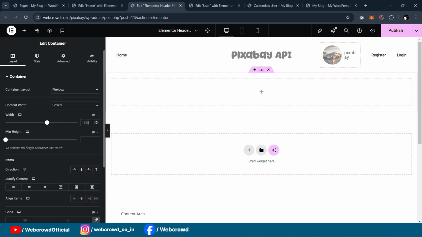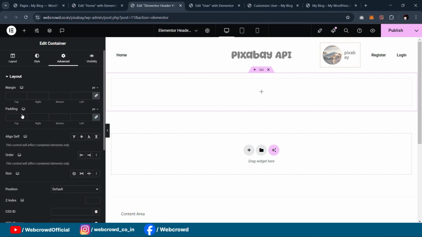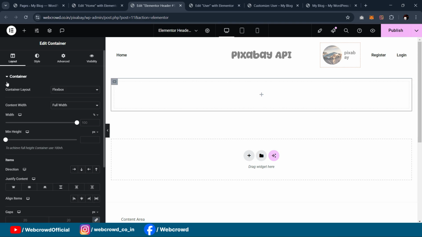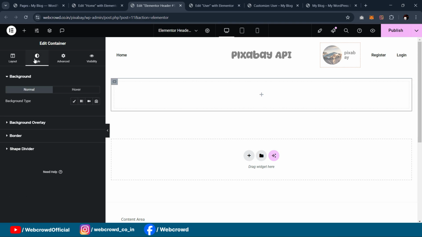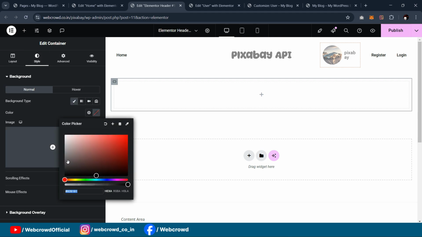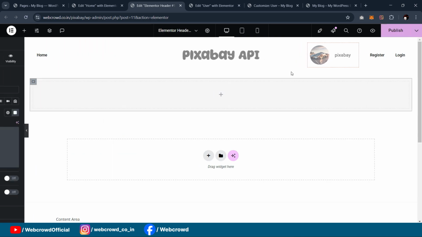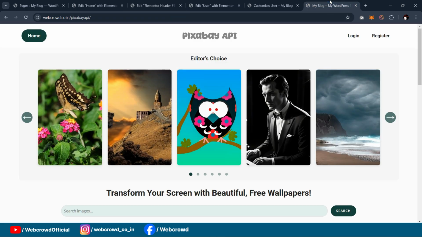Set it to 1400. Give some padding, like 20, and change its background color, something like faint gray. Okay, now we have to add a shortcode.